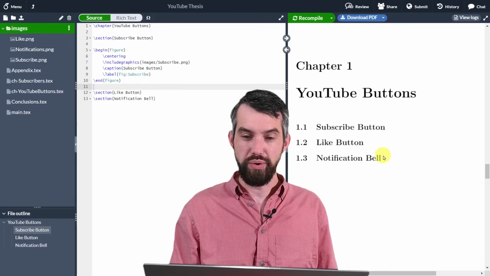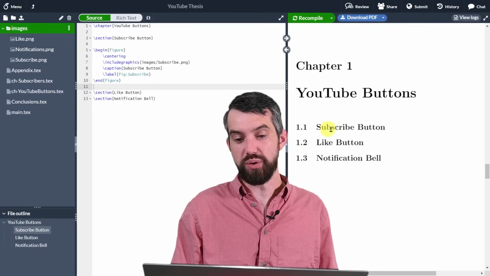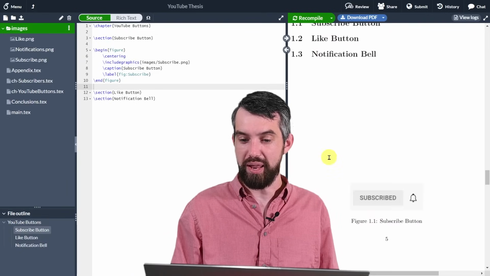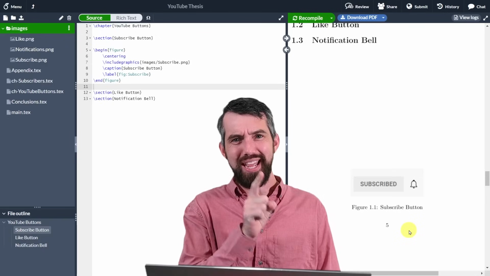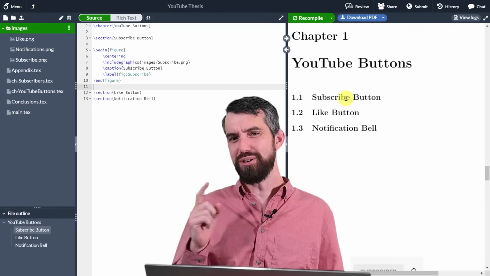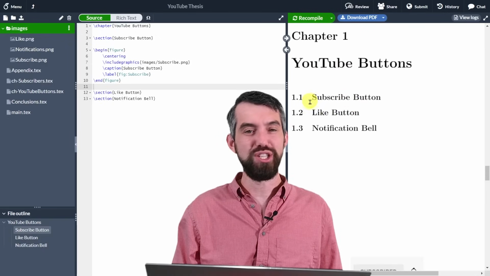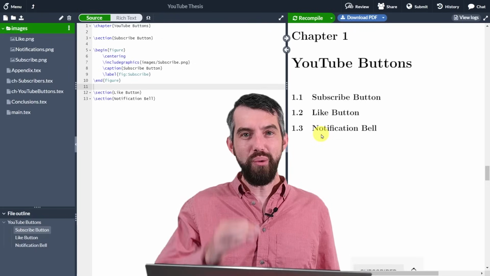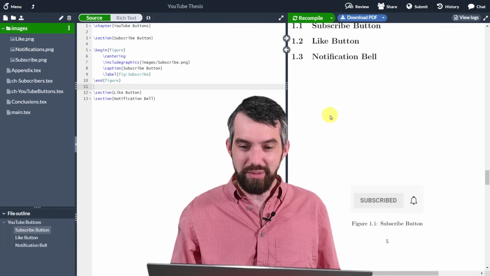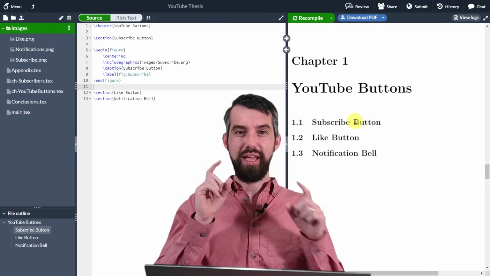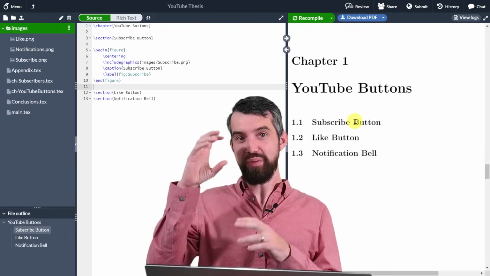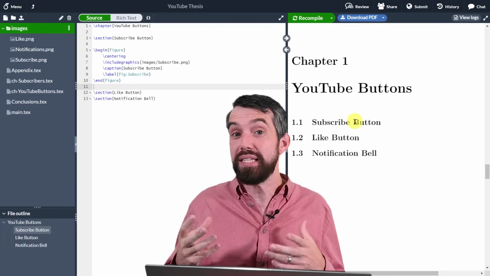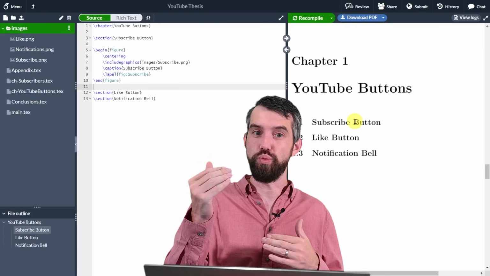So going to number 1, you see that it says subscribe button, like button, notification bell, and then I have this image down at the bottom. And you might be like, hold on, I don't want that image down at the bottom here, because it's sort of weird that with the 3 sections in a row, they all have no content. They all go in, and then the image that was meant to be associated with the subscribe button. The issue here is that if you don't do anything else, then LaTeX is going to automatically position your figures in a nice place in the document, as opposed to maybe exactly where you want it.